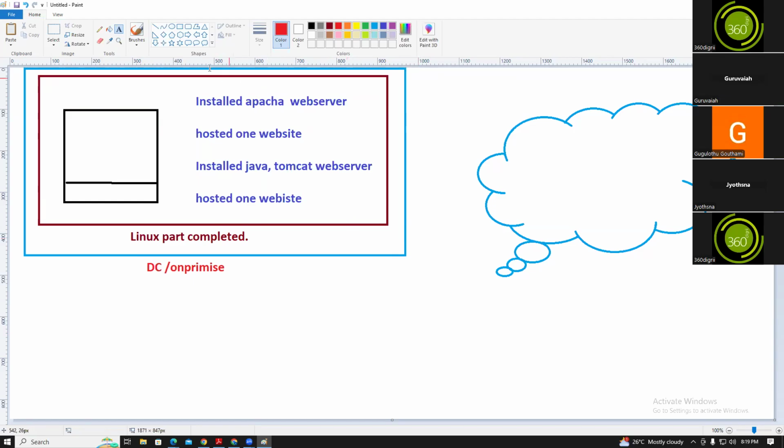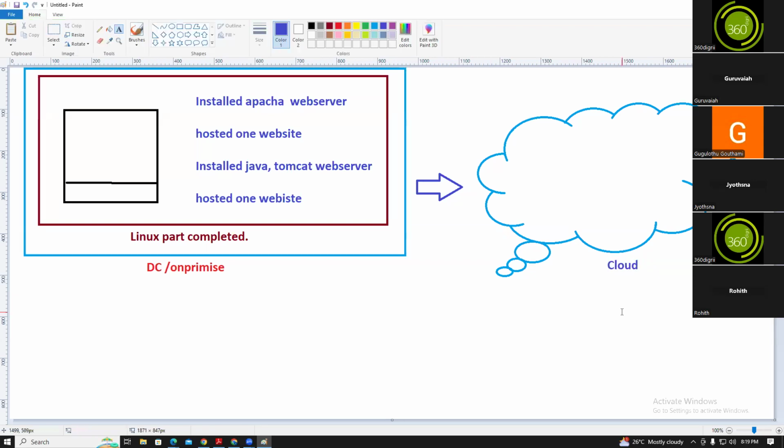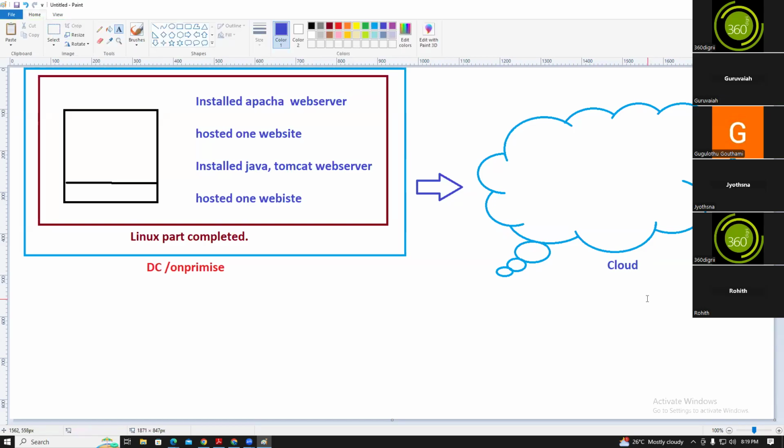So why do we want to move from DC to cloud, guys? What is cloud computing? We deployed our applications in the data center, right? But why do we need a cloud?